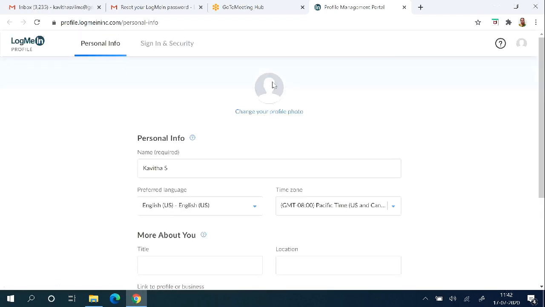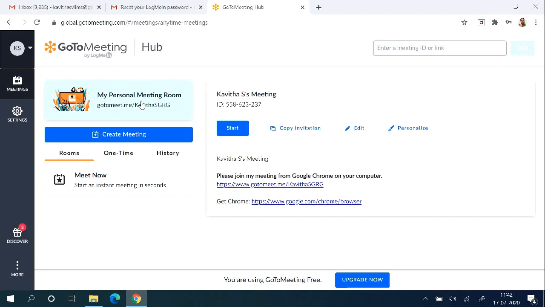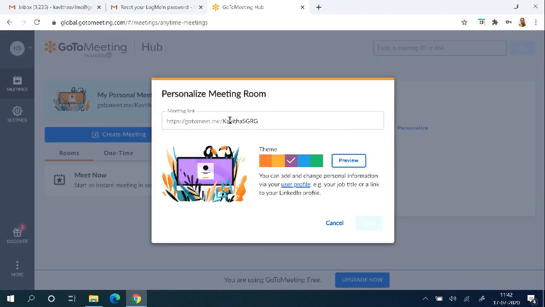Then if you want to include a profile photo, you can click here and add it. Next, you can even personalize your meeting room. See, in my meeting room, I have personalized it with my name and my organization name, and you can change your theme color, whatever you like to have.